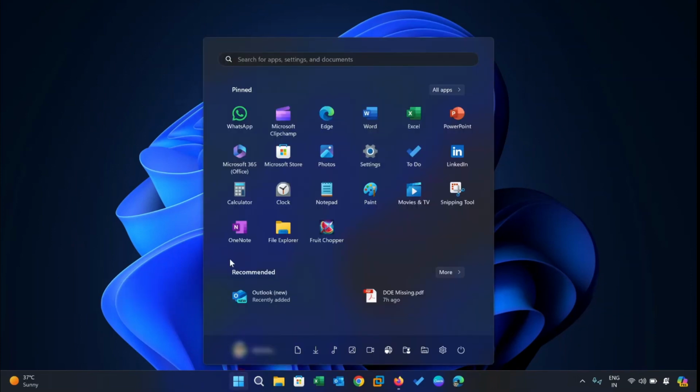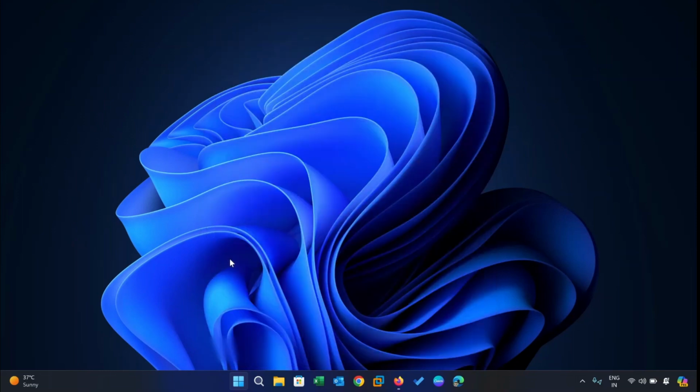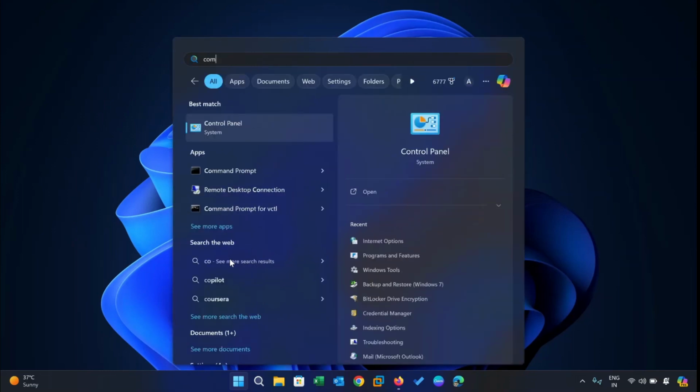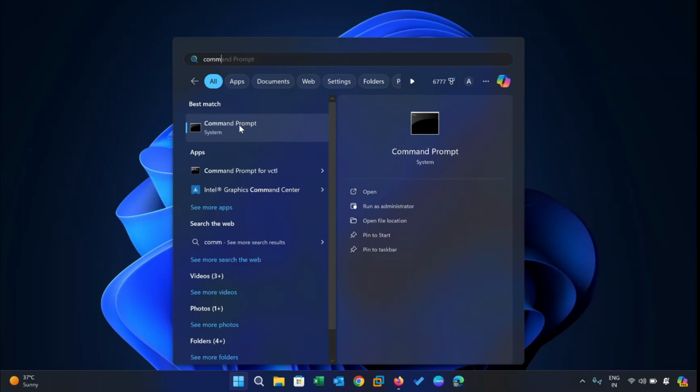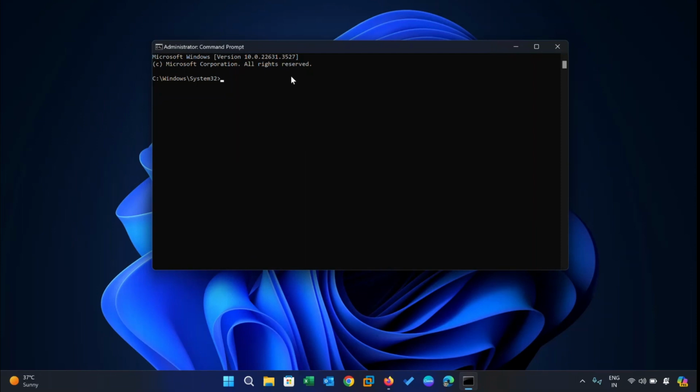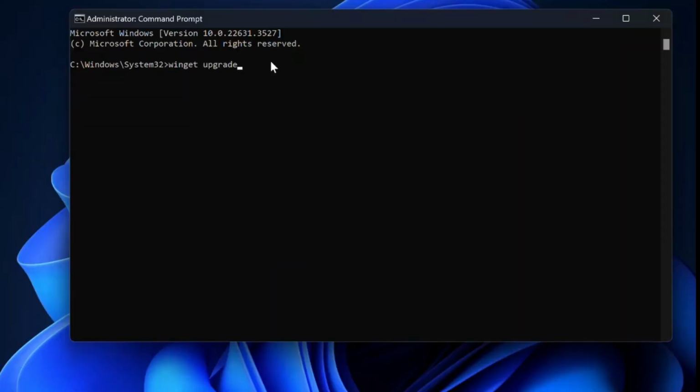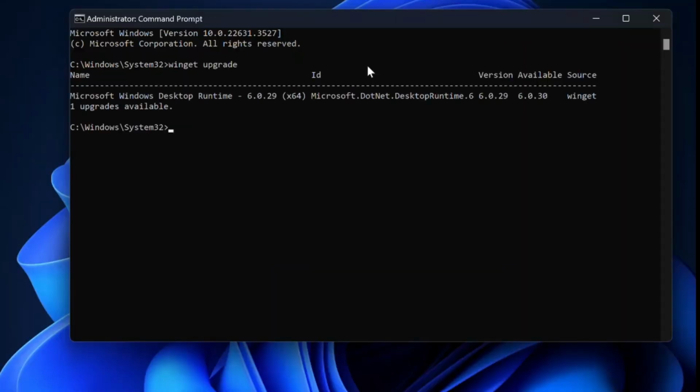Launch your Start menu. Type here command prompt. Click on this, run as administrator, and type here this command and then press enter. This command will list all the apps with updates on Windows 11. As we can see now, there is one upgrade available for this particular Microsoft Windows Desktop Runtime.